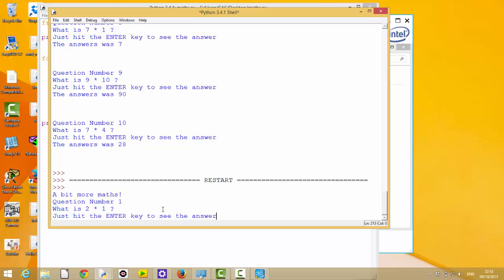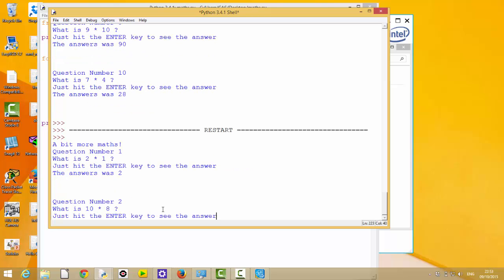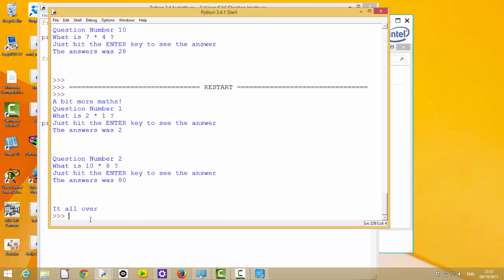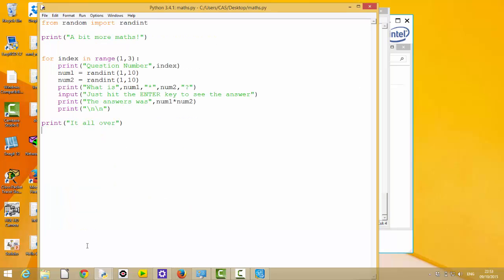So 2 times 1 is 2. Yeah, got that wrong. 10 8s are 80. And it finished, and you can see it prints it's all over. It only printed that once. Why? Because it was not part of the indented block, so it's not part of the loop. It did the loop as many times as I told it to, in this case only 2. When the loop finished, it dropped out and it continued with the code down there.